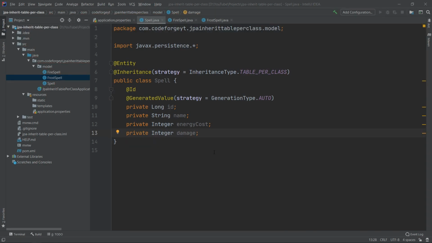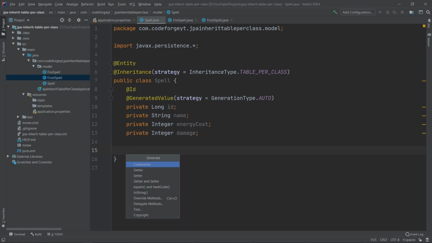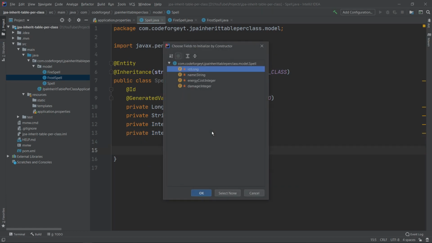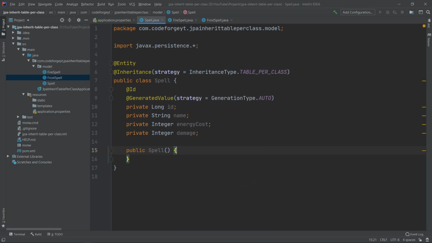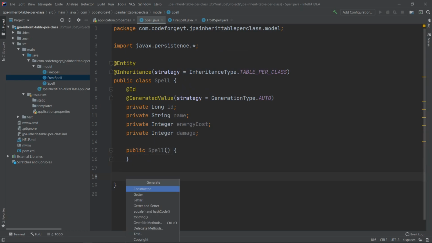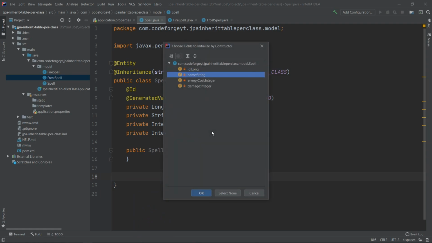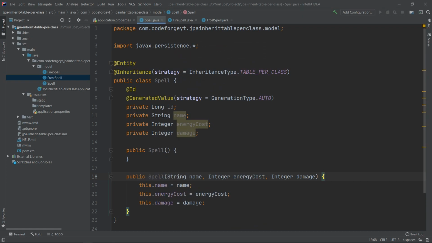We will also generate the constructors, so the first one will be the default constructor. So over here we want to select none, and also we want to generate another constructor for the name, energy cost and damage, because ID will be auto-generated.